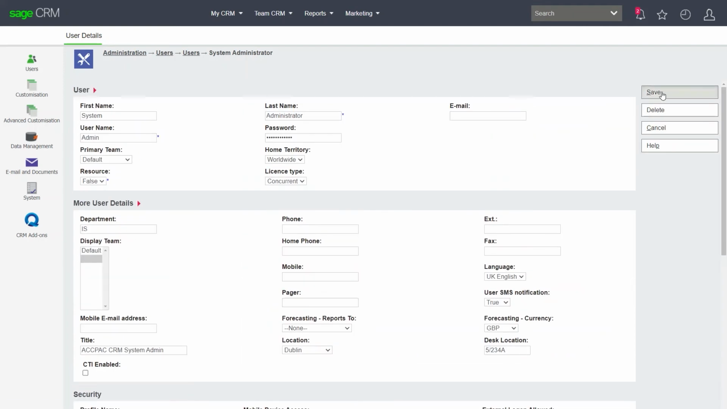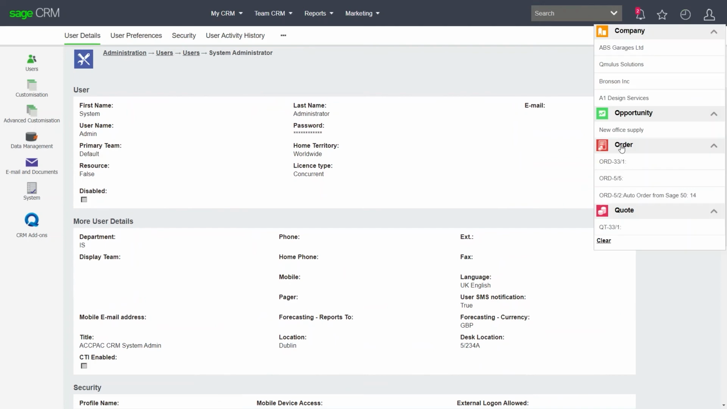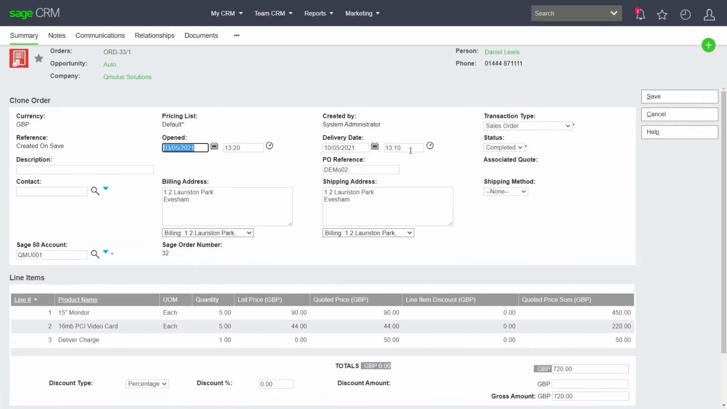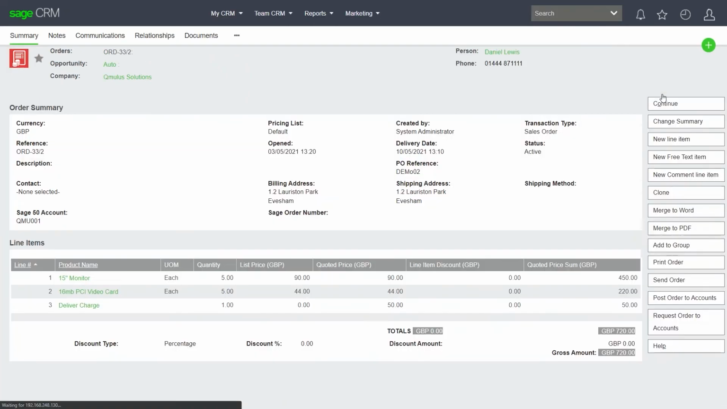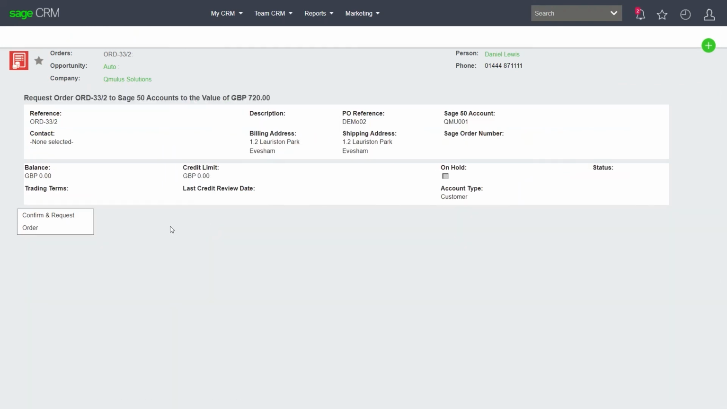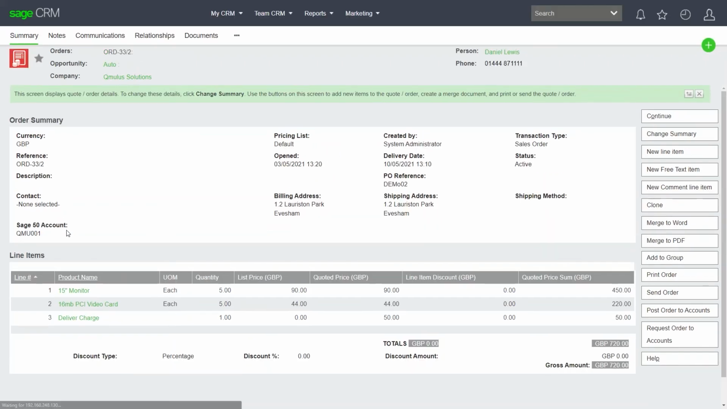So I want to click save here, and I just jump back into the order we looked at for Qmulus Solutions. I'm just going to clone this order quickly and mark it as active and click save. Now I have the ability not just to post it to the account system, but to request the order goes to the account system. And when this option is selected, the same screen is shown as if we're posting it live into the account system, but I can just request this goes across. No order number has been created because it hasn't actually been posted.